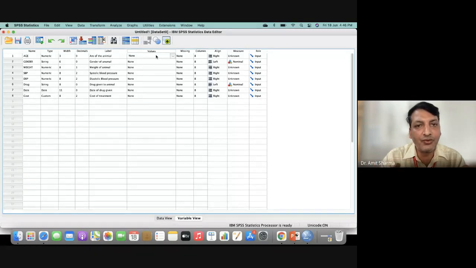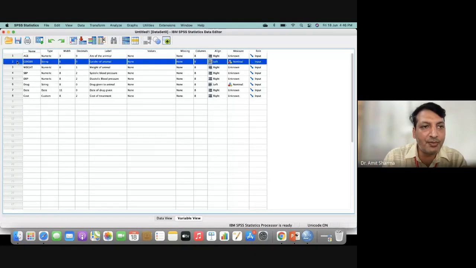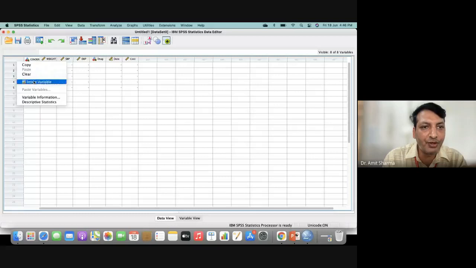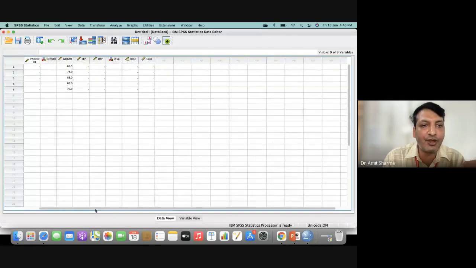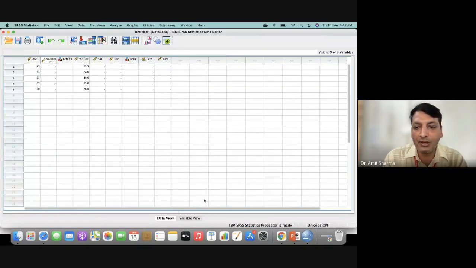So if you want to show your data in both forms, you have to make two variables of the age. So what do you have to do? You have to insert one more variable. What happened?